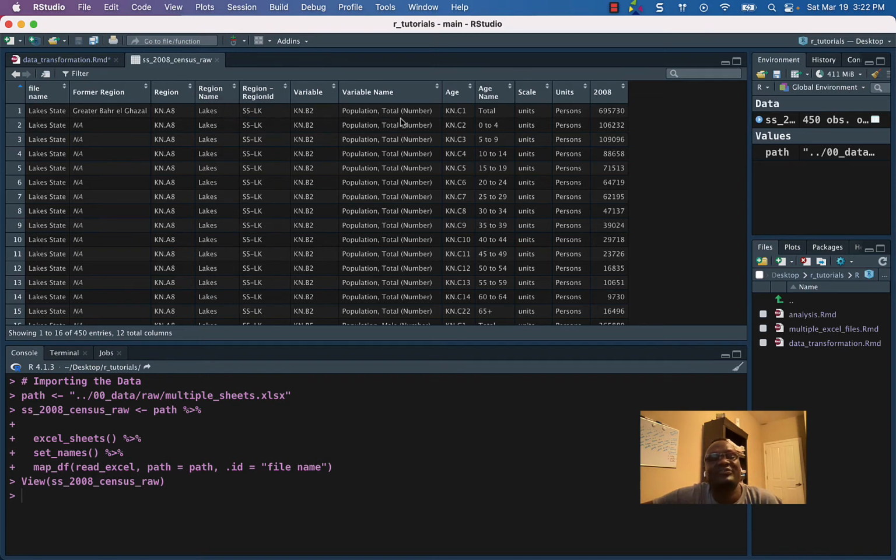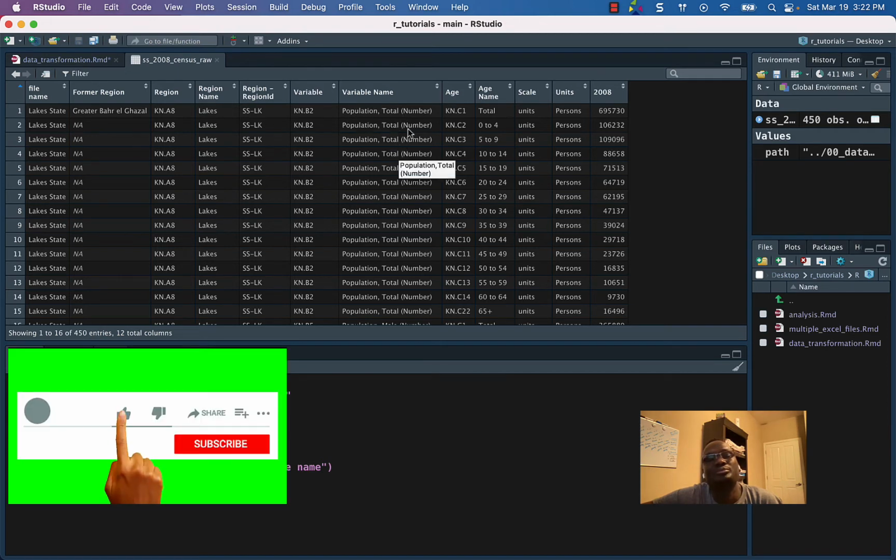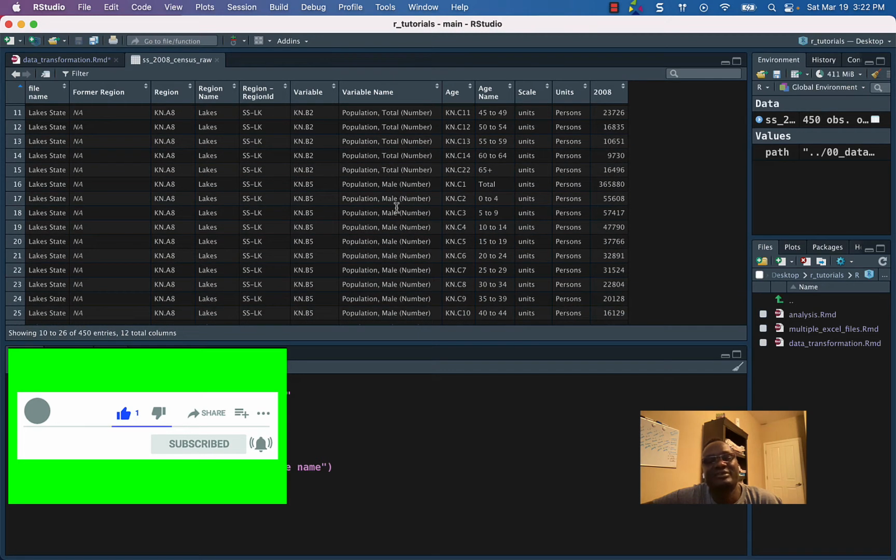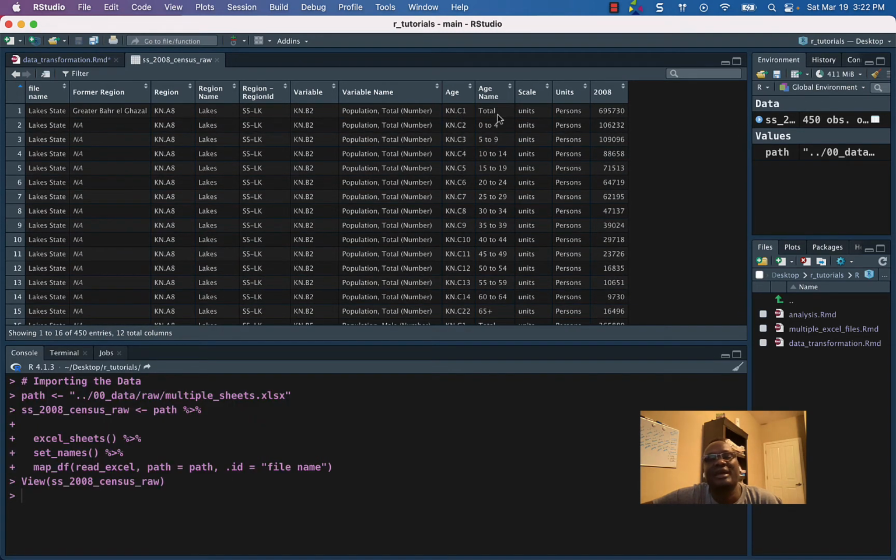We will keep the variable name, which is the column that contains rows for population roll-up in each state, and gender rows, that is male and female, and an age name for the age group or age categories, and then the population itself, which is 2008.